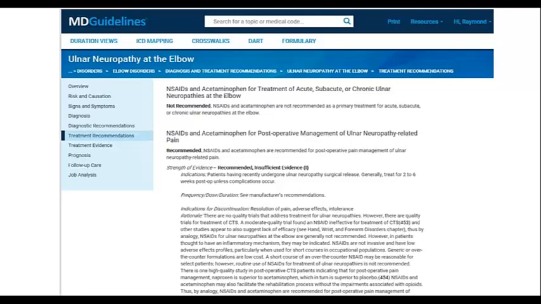And as was noted a couple of slides earlier, there were indications that acetaminophen was both recommended and not recommended for this condition. If you read this recommendation in a little more depth, you'll see that it is not recommended as a primary treatment for acute, subacute, or chronic ulnar neuropathies at the elbow. But if you have someone who has had surgery for that condition and is in the post-surgical period, then it is recommended. So again, while the symbols may at first seem confusing, if one goes to the recommendation, it should be clear there.